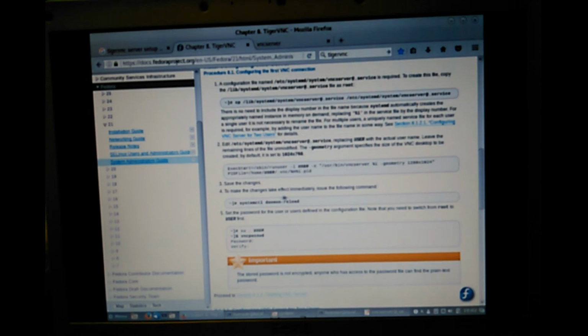Exec start equals spin so and so. Edit system services, replacing user with the actual username. Leave the remaining lines unmodified. The geometry for the VNC desktop to be configured by default is set to 1024 by 768. That's the example. Okay, save changes. Make these changes take effect by reloading the daemon. Then it tells you how to change the password, and you should be done.